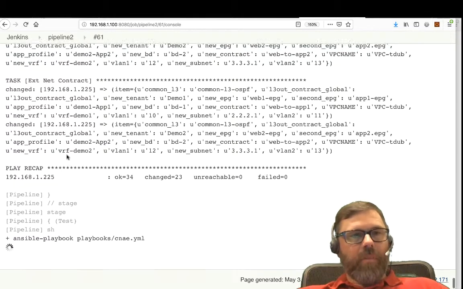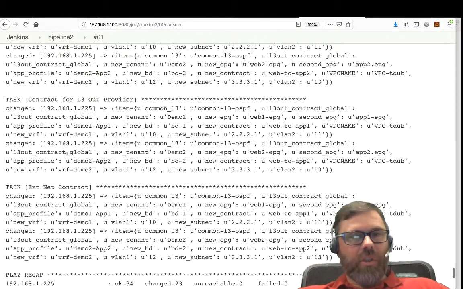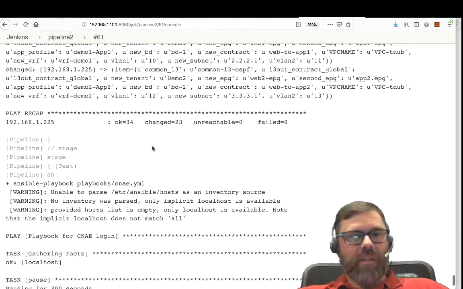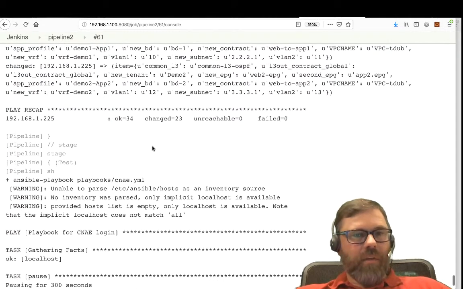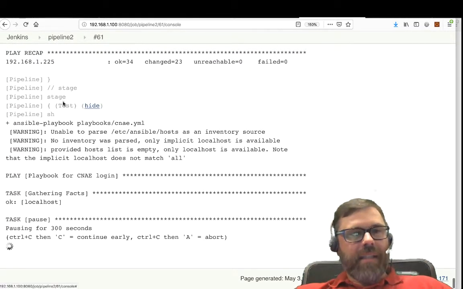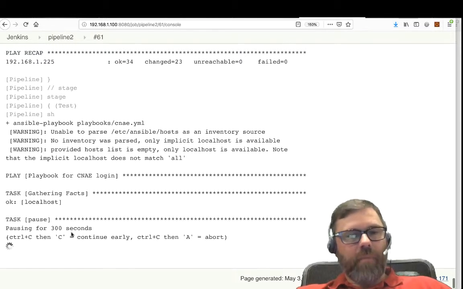You can see that there's some pauses that I put in here in the playbooks, and that was just so that we don't oversubscribe the ACI simulator that's running in the test environment. And now we're at a testing stage. So this is going to pause for 5 minutes.